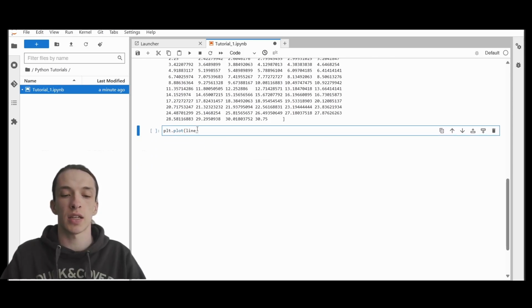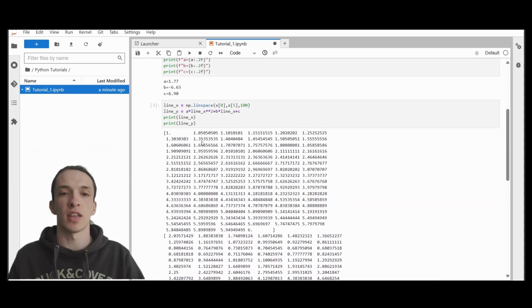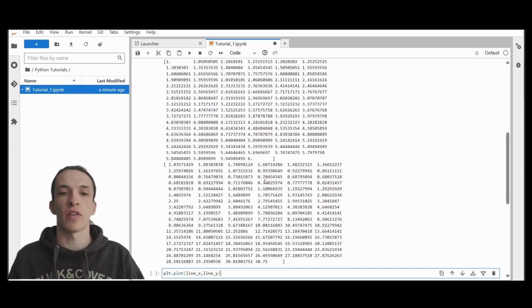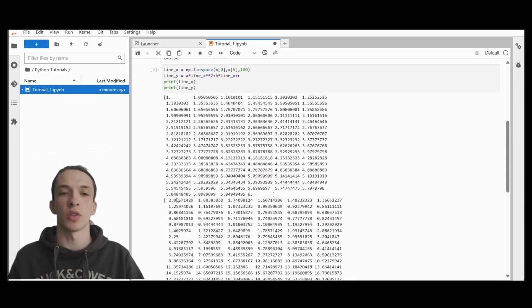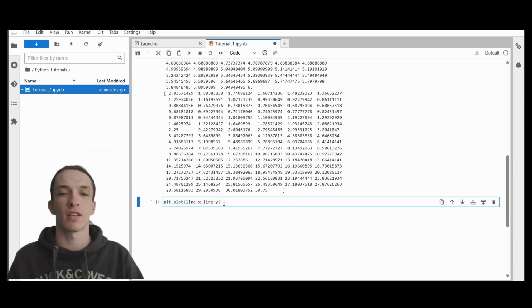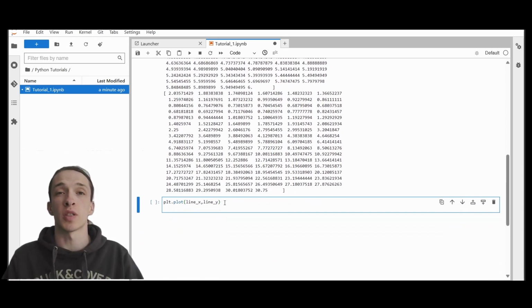So line x, line y. These values, the line x values are here, and the y values are here. What this is going to do is plot each x value with its corresponding y value. So 1 here to 2.0357, whatever. And we also want to plot the individual points themselves, which allows us to see if there's any outliers.